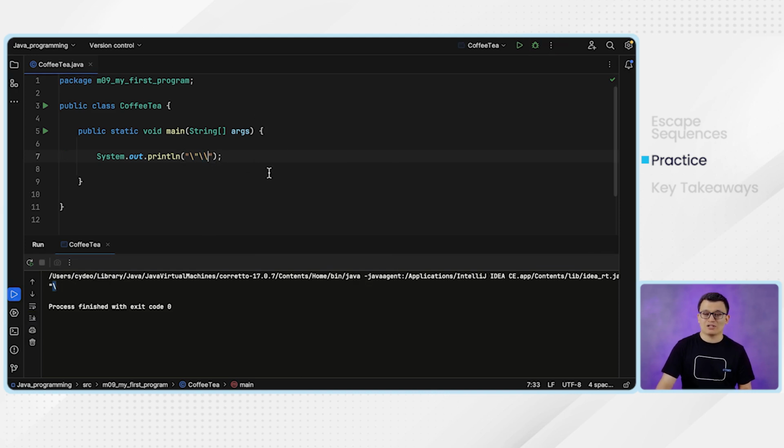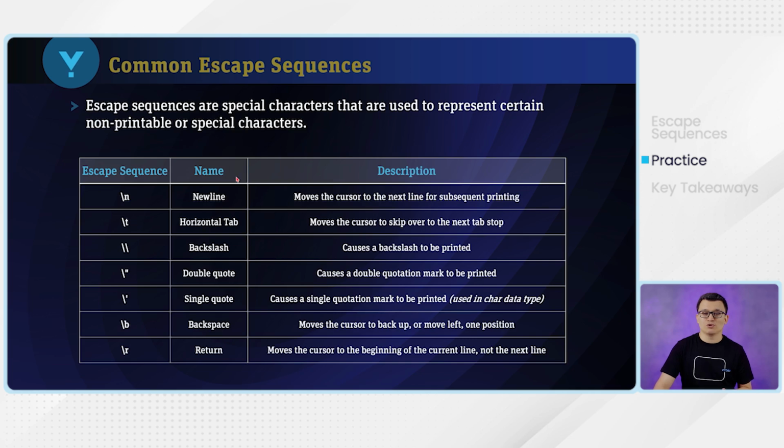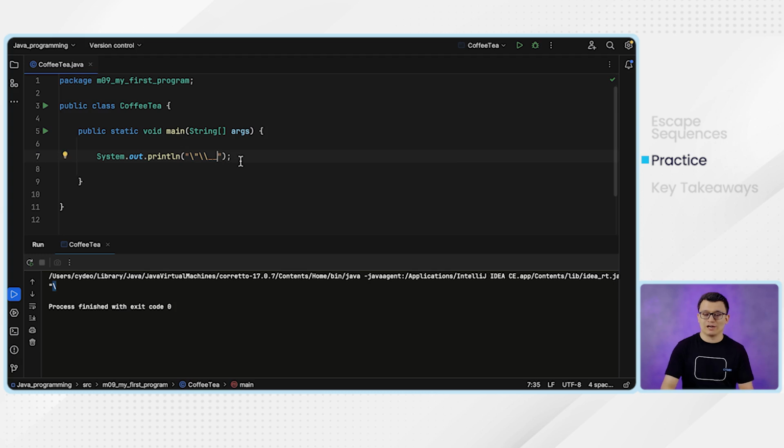And then next I need to get 2 underscores. As for the underscores, you don't need to use any special characters. Okay, you don't need to use any escape sequences. The escape sequences are only used for those following characters. As for any other characters, you don't need any escape sequences. So 2 underscores I have given.